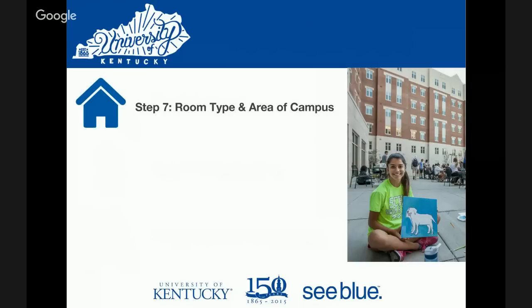Step 7 is going to be your room type and area of campus, your living preferences. You can just go ahead and select your preferences for both of those. Your preference is going to be taken into consideration, but obviously stuff is done based on availability. Assignments are done on a first come, first serve basis. But go ahead and think about those areas of campus, north, south, central, and the type of room you want, those 5 different options that I listed earlier, and figure out where you would like to live.